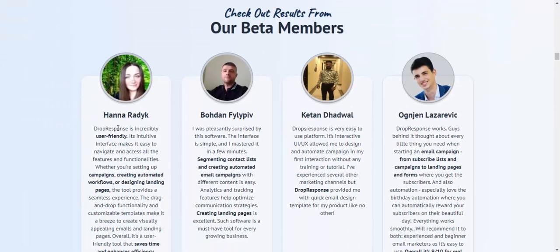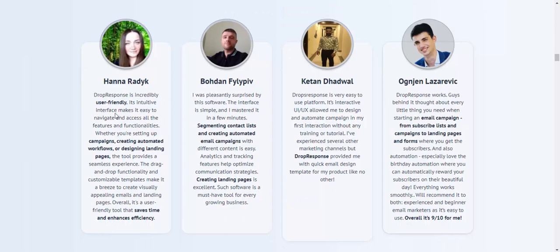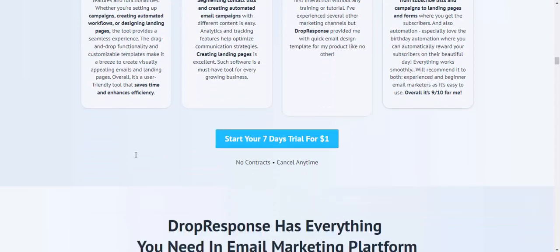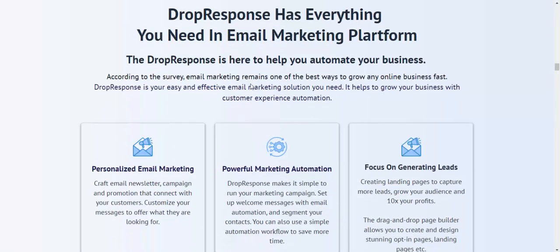Our beta member, Hanna Radyk: DropResponse is incredible, user-friendly and flexible. Its intuitive interface makes it easy to navigate and access all the features and functionalities, whether setting up campaigns, creating automation and workflows, designing landing pages, and other ways. DropResponse has everything you need.